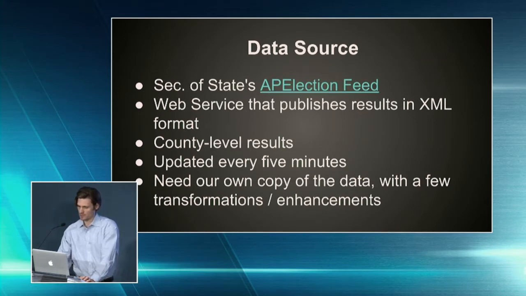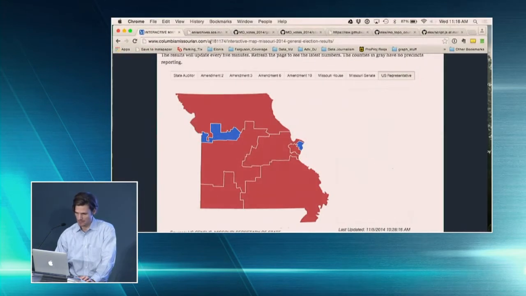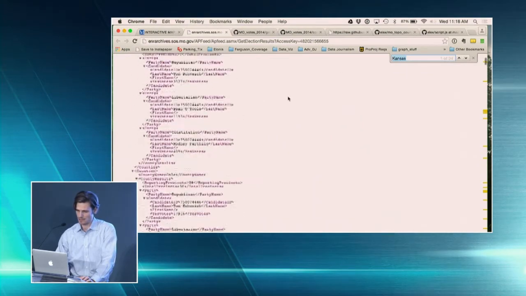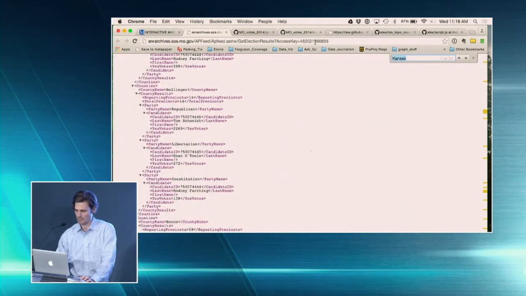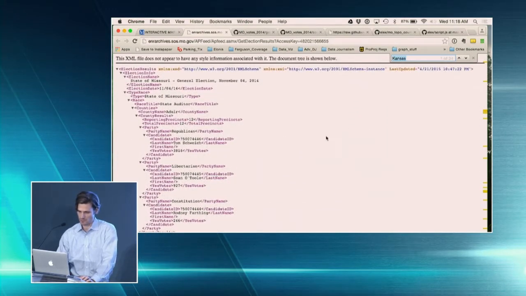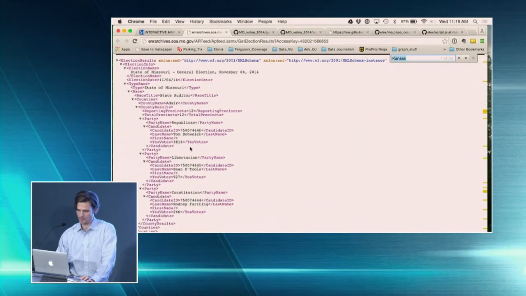The thing we started with is the election feed that is produced by the Secretary of State. This is basically an XML web service that produces XML that you can have access to via a key that they give out to different news organizations, including the Missourian. So this is sort of what we're starting with, and as you can see, they have things organized by race and then county, and you get the results.